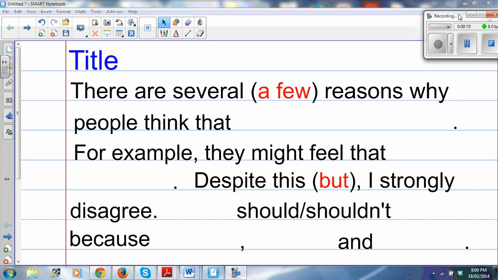Now, a persuasion is an argument. You are trying to convince the reader of your opinion, of what you believe. Text is a word which refers to a piece of writing. So we are going to write a persuasive text, or a piece of writing which presents an argument. At the top, we have the title.